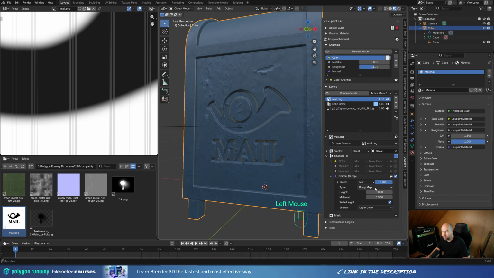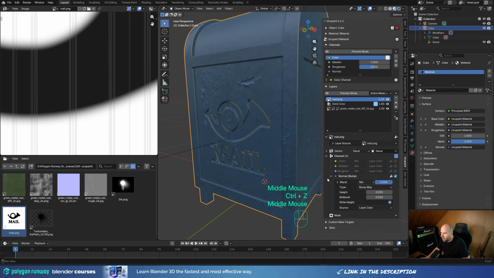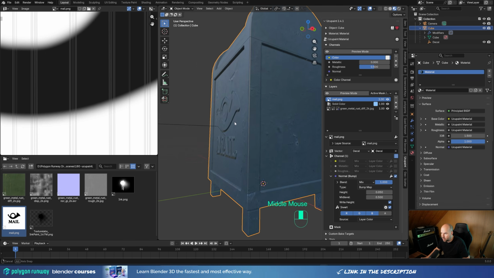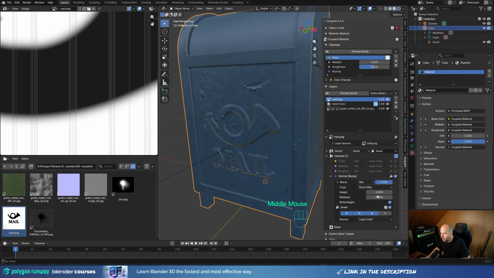Because we don't have the true normal map of this, we only have black and white information. So that's what we need. And you can of course change the height to make it inverted. But the better option here would be to just select the modifier and choose to invert, and it will behave correctly and extrude this outwards.